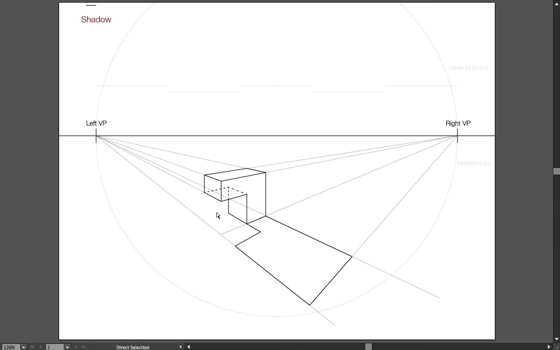There's my shadow on the ground plane. However, there's one step missing. This object is actually casting a shadow on itself. This front edge here is casting a shadow here.